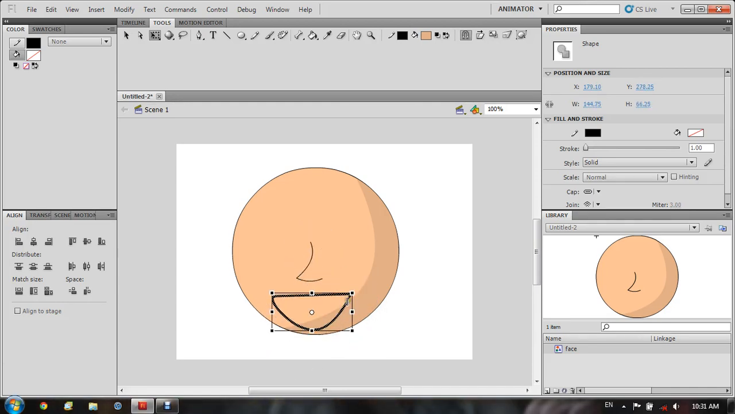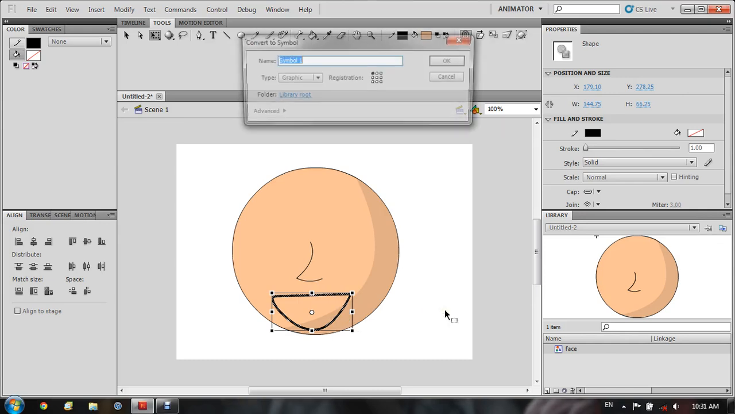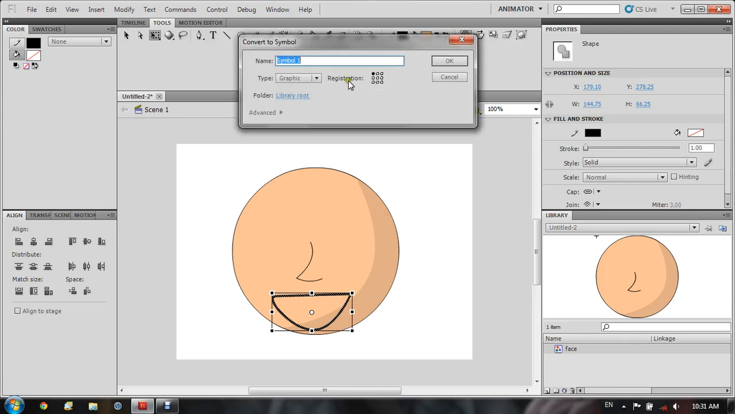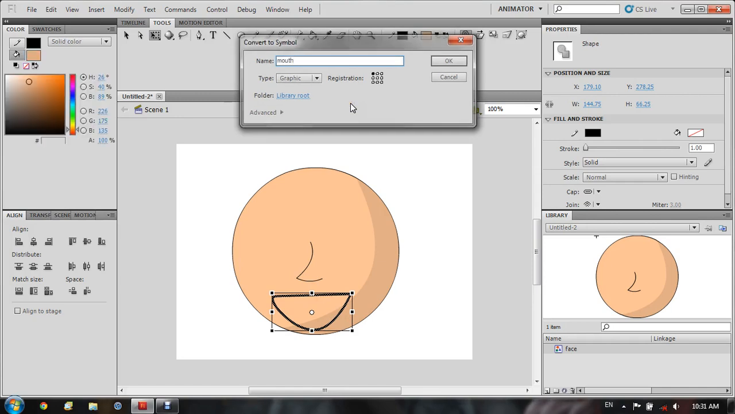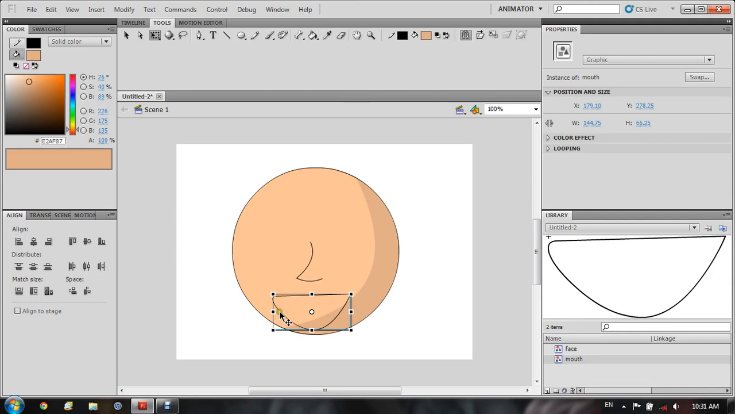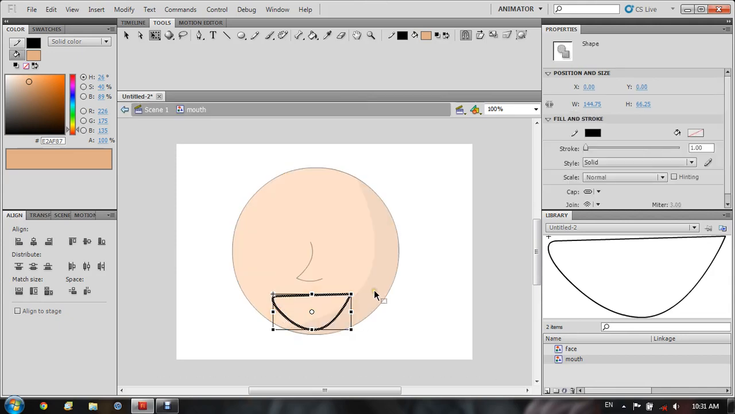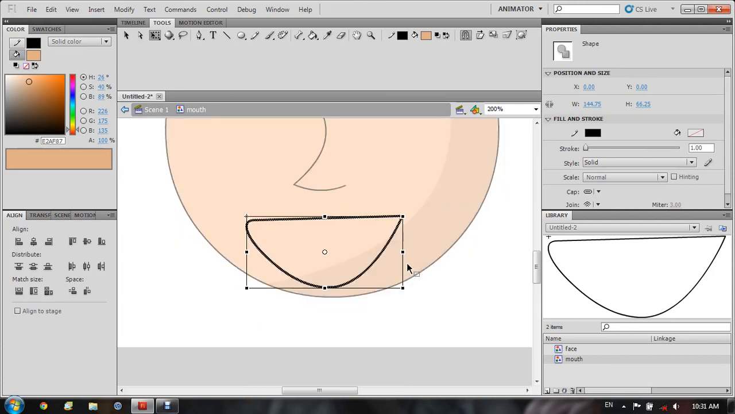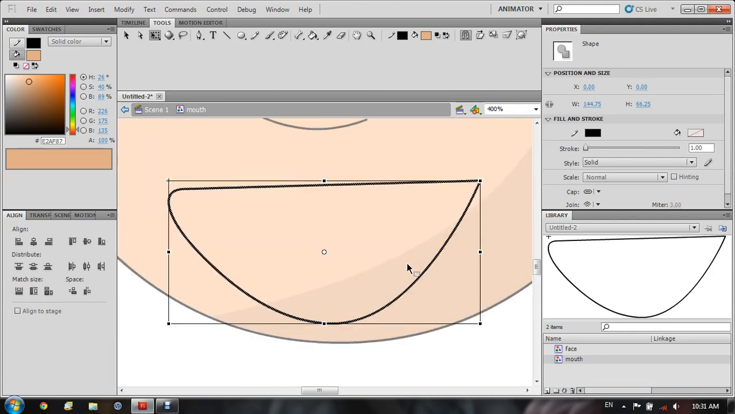So let's go and make our mouth a symbol. So push F8, and it's going to be a graphic. It's going to be a non-looping animation, and mouth. Alright, so just hop inside this graphic here, and we're going to zoom in. So push Control plus, that's a shortcut for zooming in.